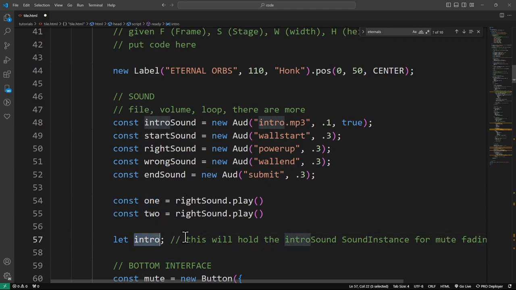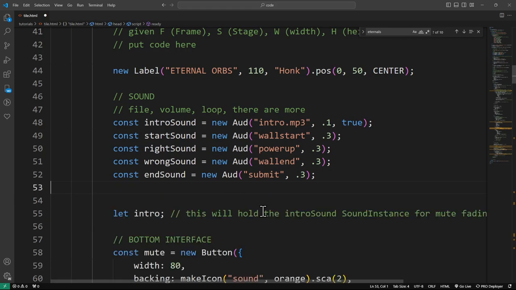We are going to eventually play the intro, but then we're going to be able to mute or fade out the intro and fade in the intro. And to do that, anytime you want to fade something after a sound is made, you have to store the results of the play in a variable and then use that variable. Okay. So that's the deal.